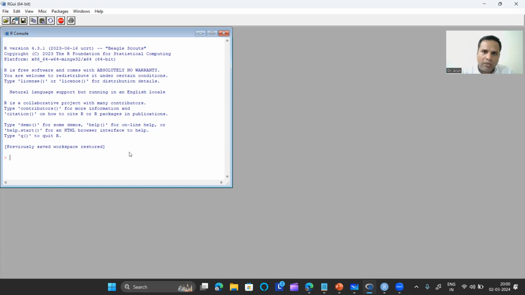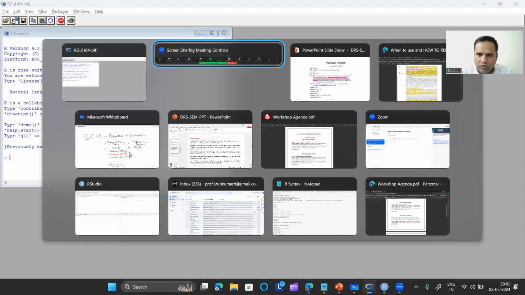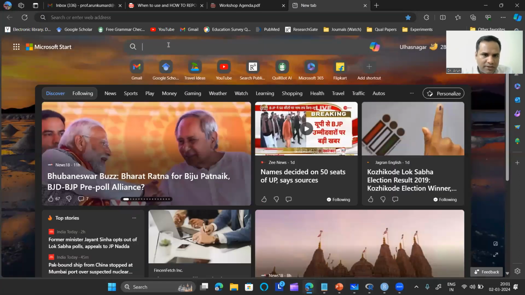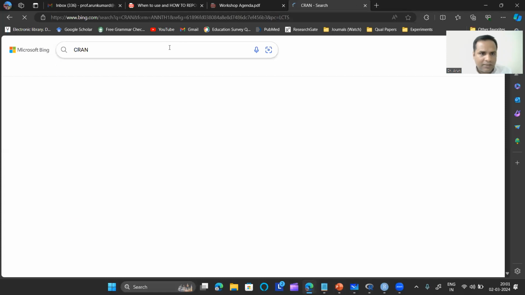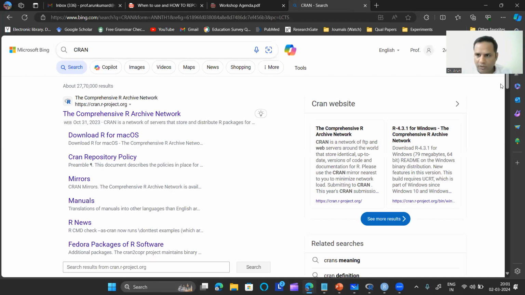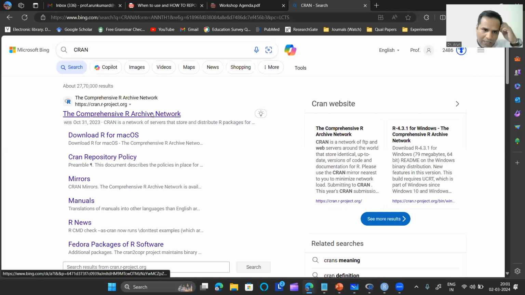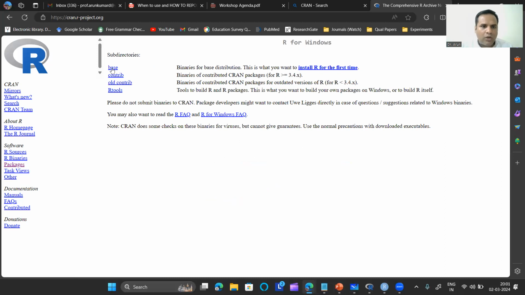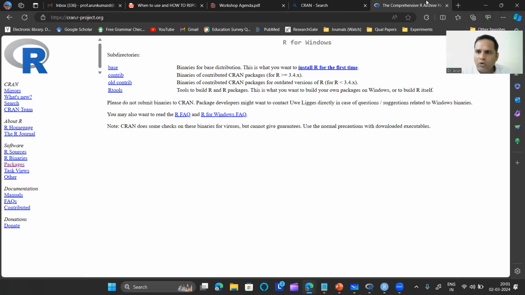Whenever you download R, you get it from CRAN, so I'll take you to CRAN also. This is the website where you can download R. CRAN stands for Comprehensive R Archive Network. Here you can download R and you will get the latest package. R is available for every operating system: Linux, Mac OS, and Windows. You need to click on Windows, and here you download the base package. I'm not downloading it because R is already there in my machine.